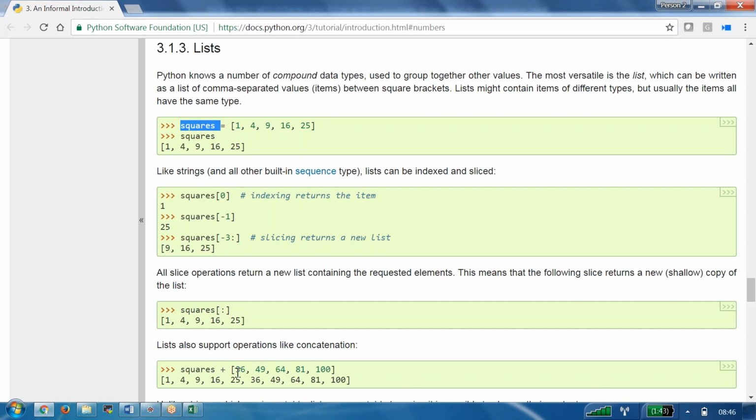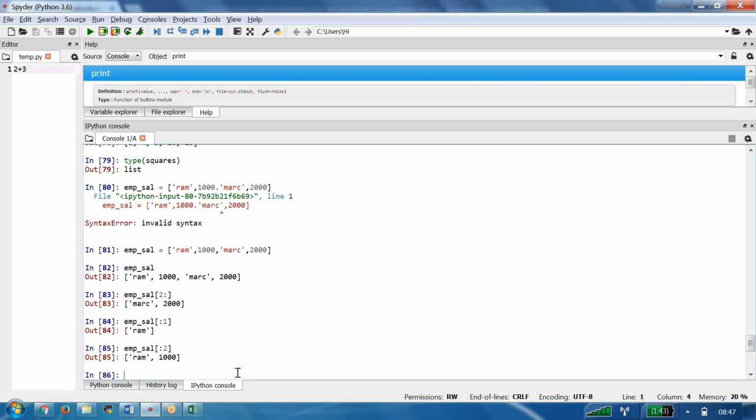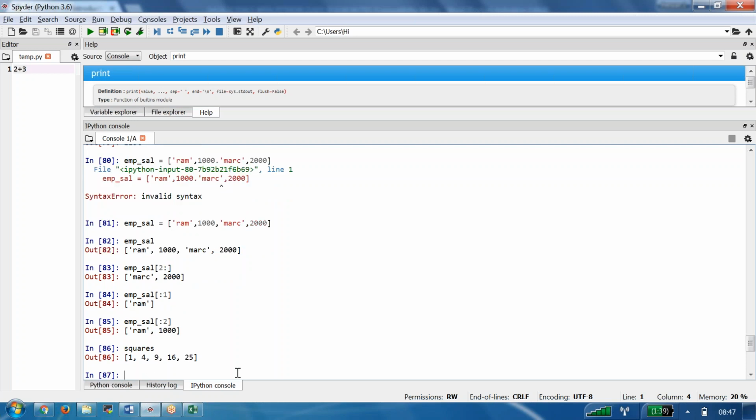I want to concatenate it. You know already, two strings you want to concatenate, we are using plus symbol, right? Here also, similarly, we can do it. We have the squares, enter. This is what we have.